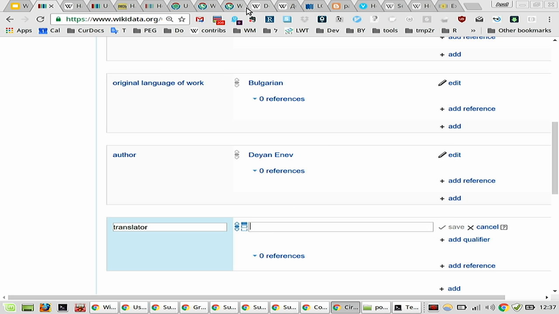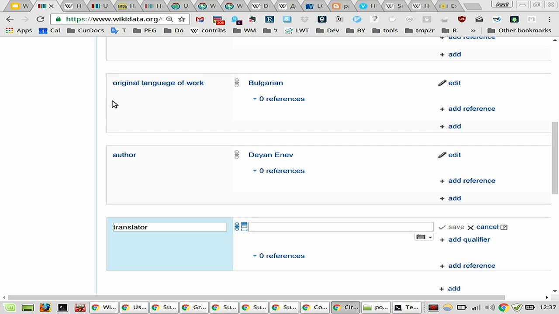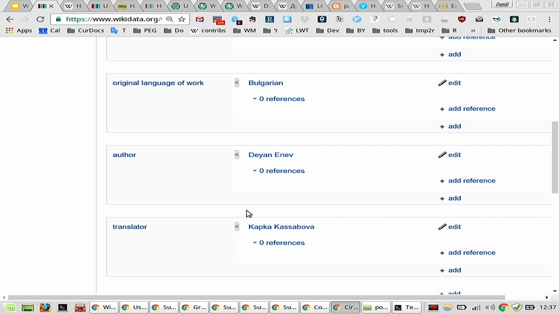And what was that lady's name? Kapka Kasabova. Now, it so happens that Wikidata already knows about this lady. See? So I can just start typing and then just link to it. Awesome, but what if it didn't? What if it was translated by someone who isn't already covered on Wikidata?